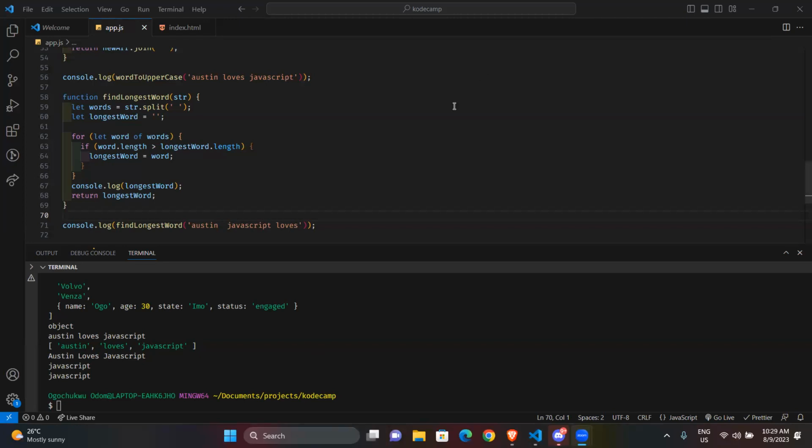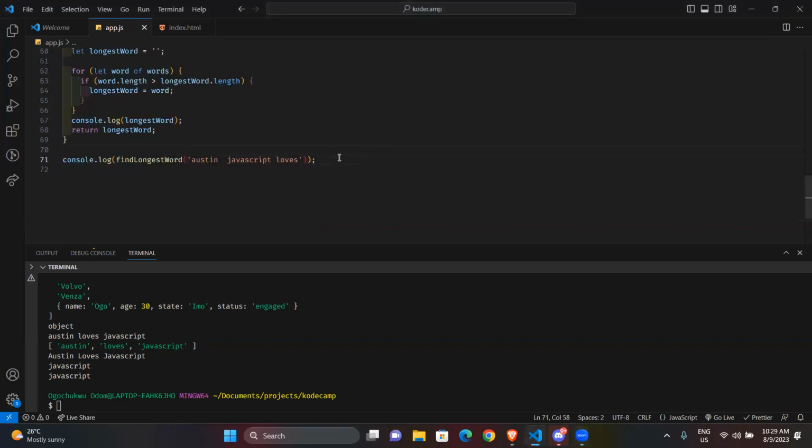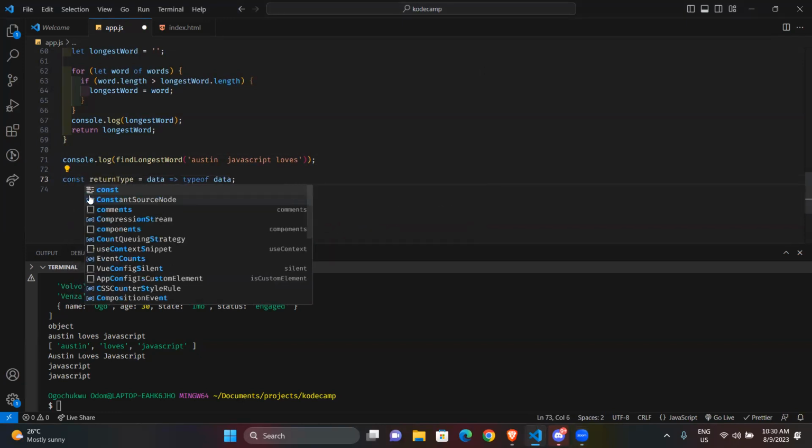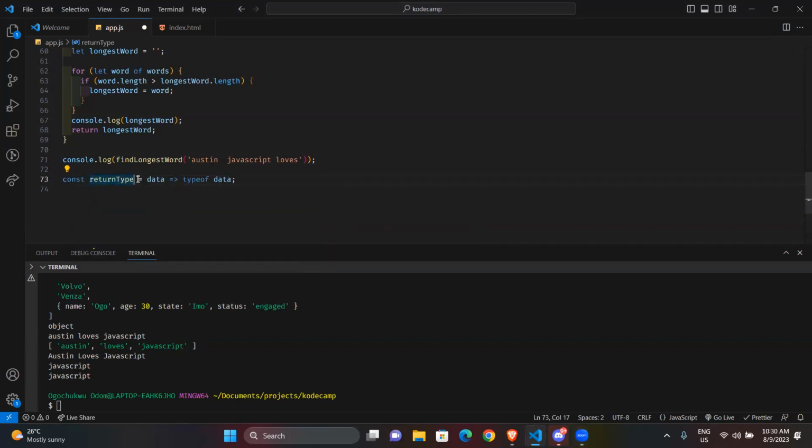So let me use Austin's solution, since he's using ES6. This is very interesting, very straightforward and funny. You have const returnType, and you're passing your data inside here to return the type of data. Can you imagine that this is just a function?